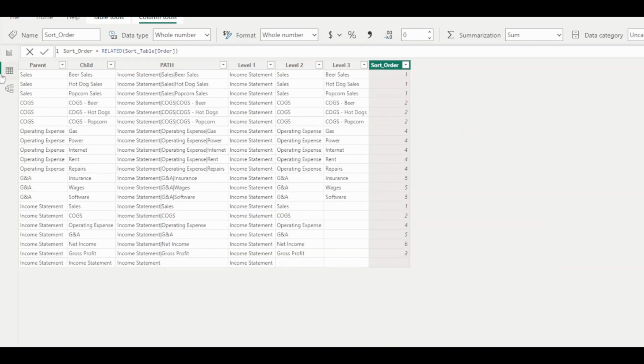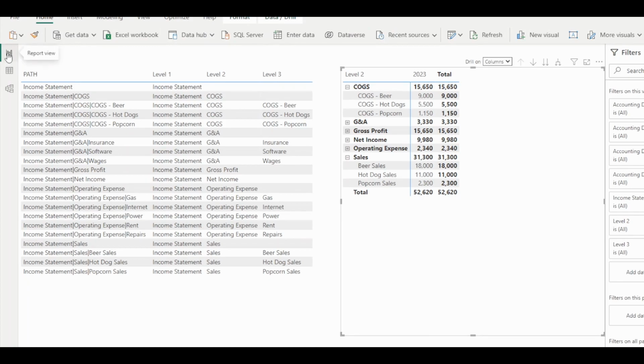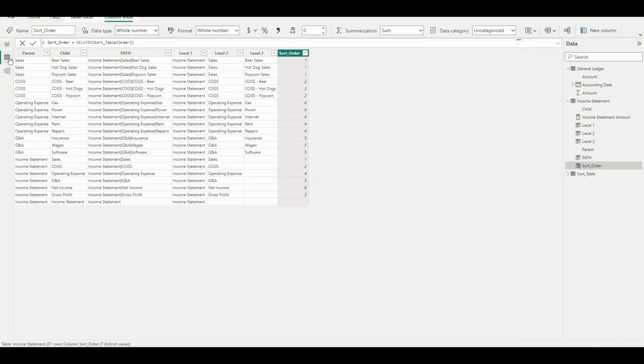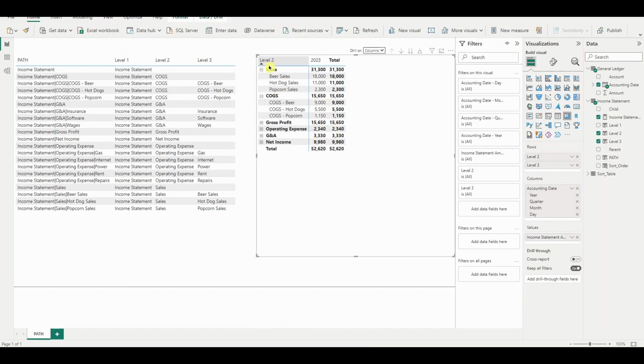Now, in order to set the sort order, oh, looks like that didn't take. Let's go back and fix that. So we want to sort level two, right? So hit here, sort by sort order, and let's see if that took. And it did. Okay, so sales, cost of goods sold, gross profit, all the way down to net income.